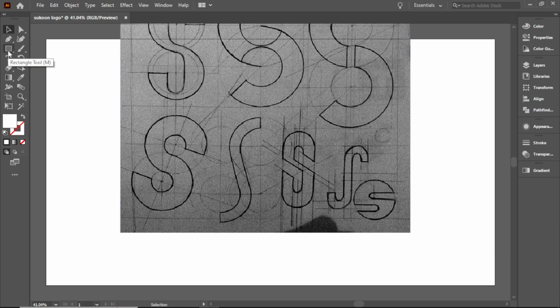We now want to start using shapes. Are you getting this now? So I'll click on a rectangle because this looks like a rectangle.